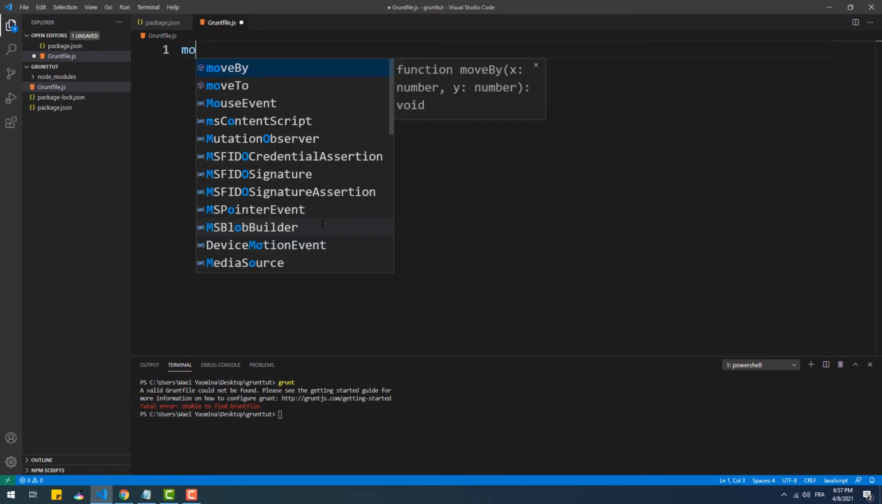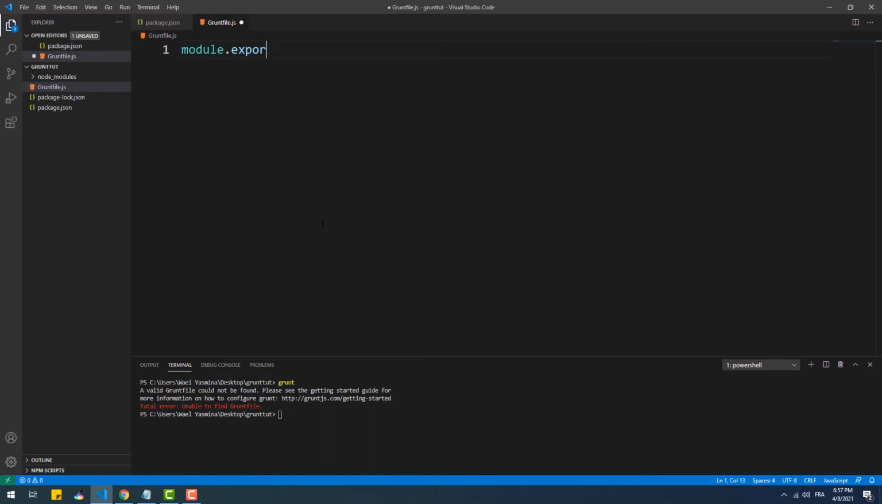That done, we need to type the following code, which is a sort of a wrapper for all the tasks and their configurations. Now within this wrapper we need to call the initConfig method, which takes a configuration object. It is basically where we specify the names of the tasks and how they should be done.